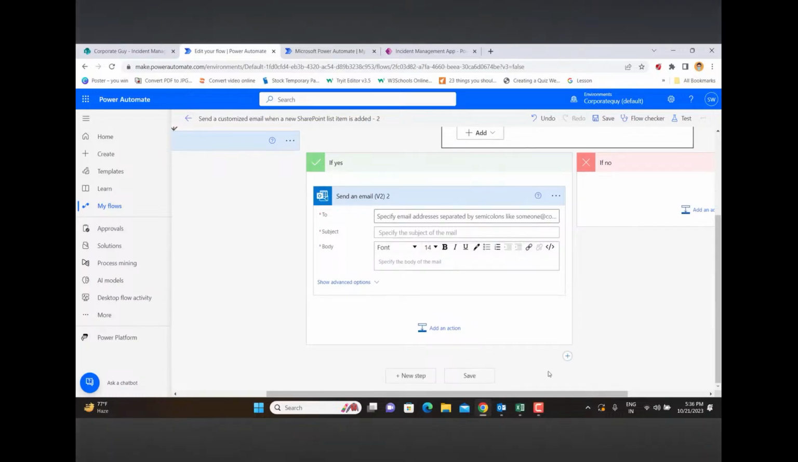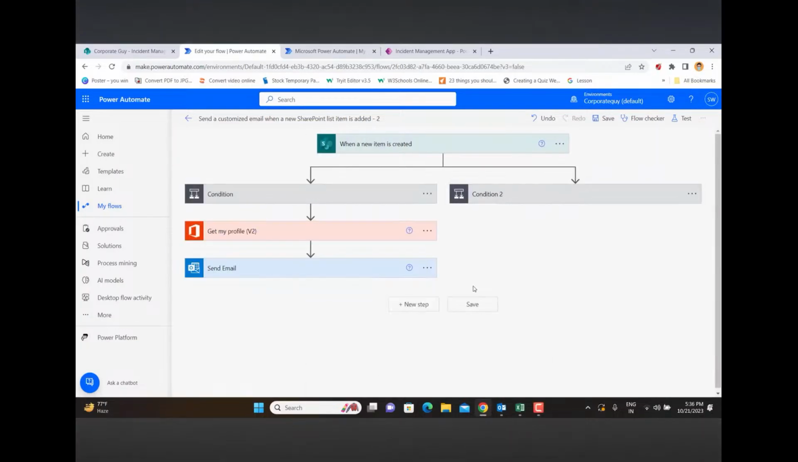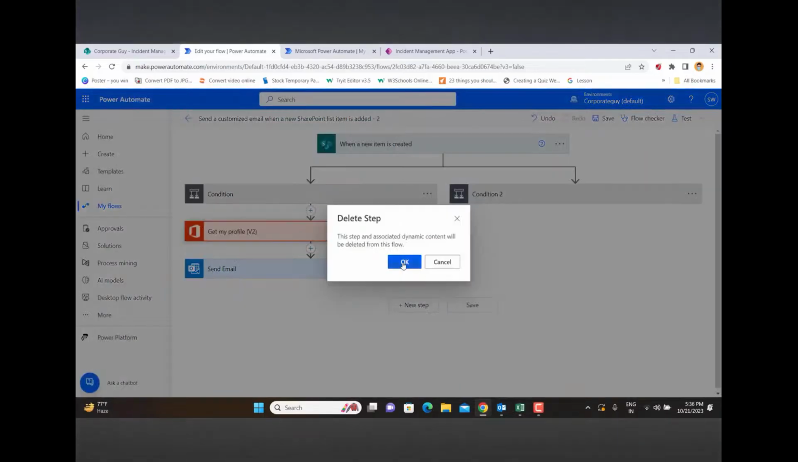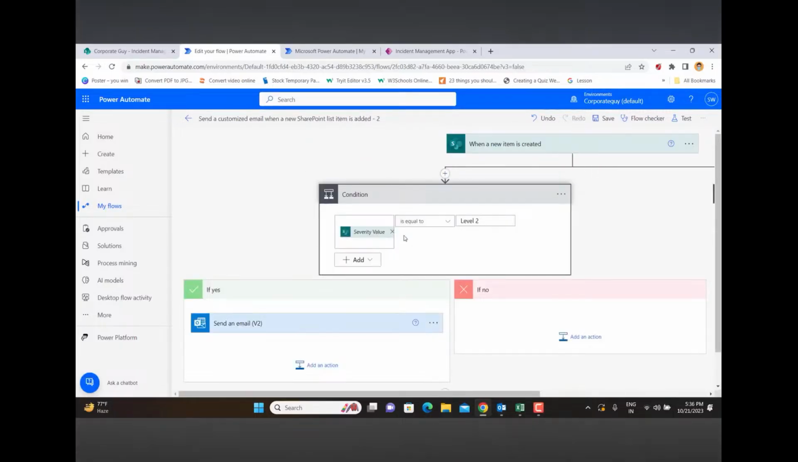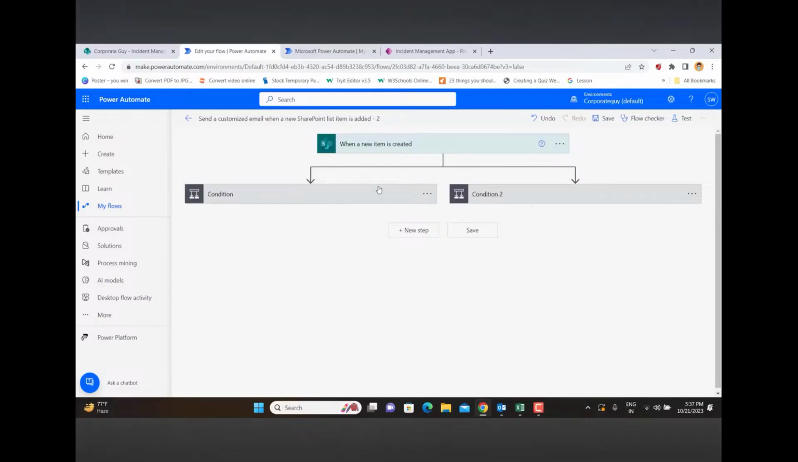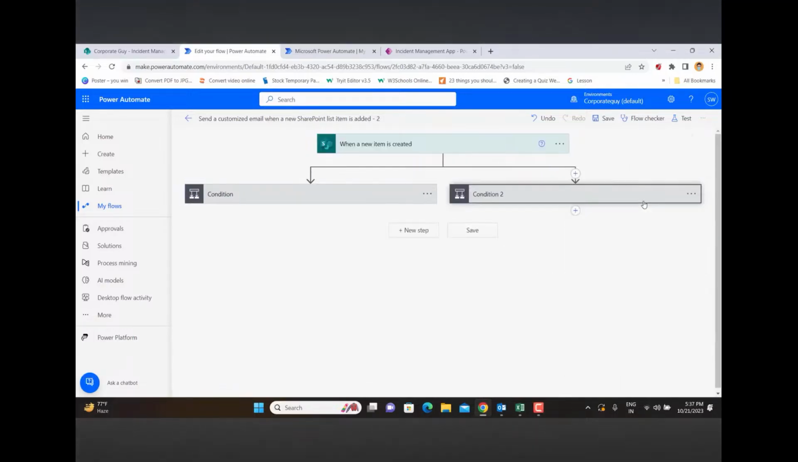All right, so now we have two parallel conditions here, and if those conditions are satisfied, this is going to send an email. But we don't need these two condition steps here, so I will just delete these steps and we will just focus on these two conditions. If a new item is created, it will check whether that condition is satisfied. If that incident is of level 2, if yes, then it will send an email. Then it will also see in parallel if that is of level 3, then again it is going to send an email. Okay, so this is the condition.